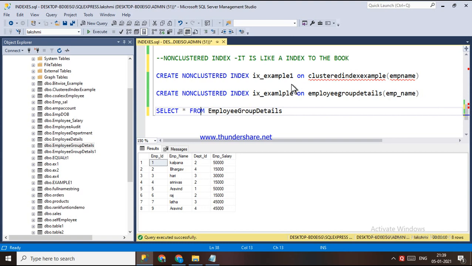Like in this example, we can see the command to create a non-clustered index, IX example, on a clustered index table. I have specified the employee name as the column on which the search process will start. So if anybody retrieves the data, it will go to that employee name and search there, and then that particular row has the pointer to the location where the actual data is present.